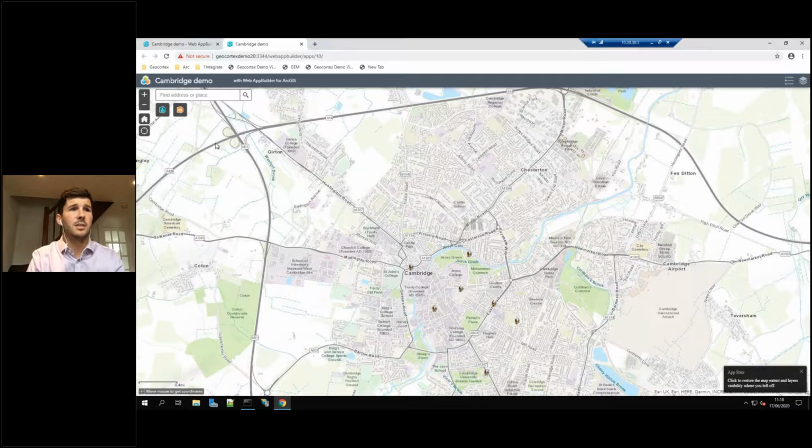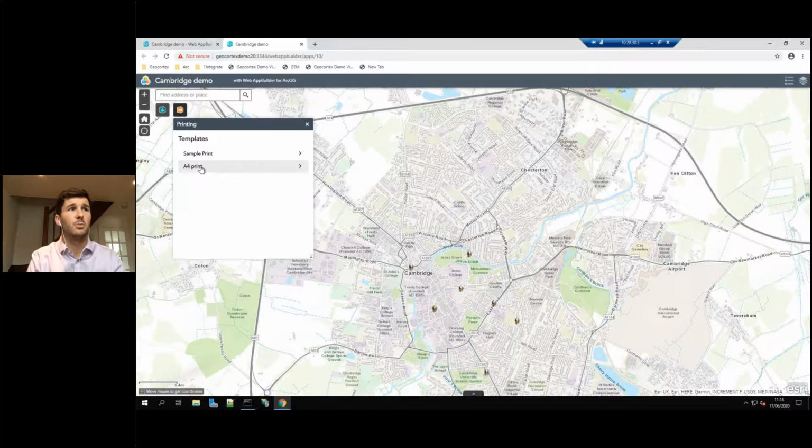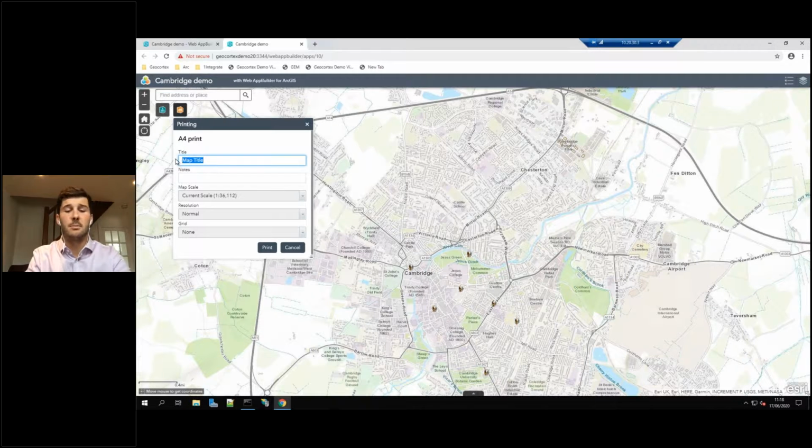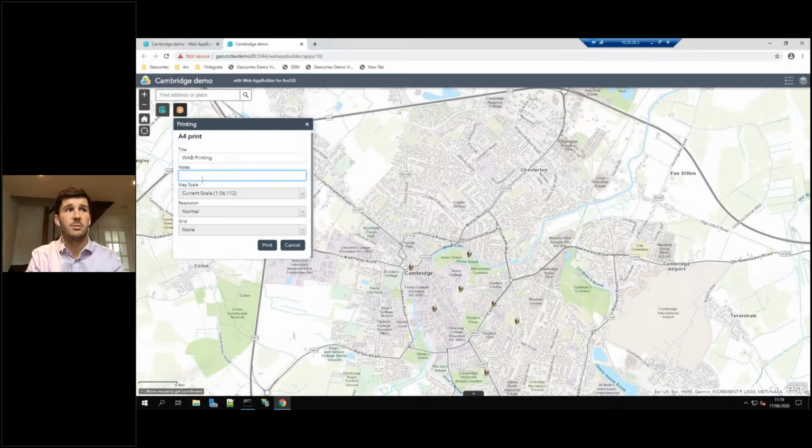And once fully loaded, I'll then be able to select my Geocortex Printing widget from the toolbar where I've added it, as we can see here. So I'll just choose Printing now, and we can see that I have my two different templates available. I have the ability to input a title again, so just call it Web AppBuilder Printing. Enter any notes as desired.